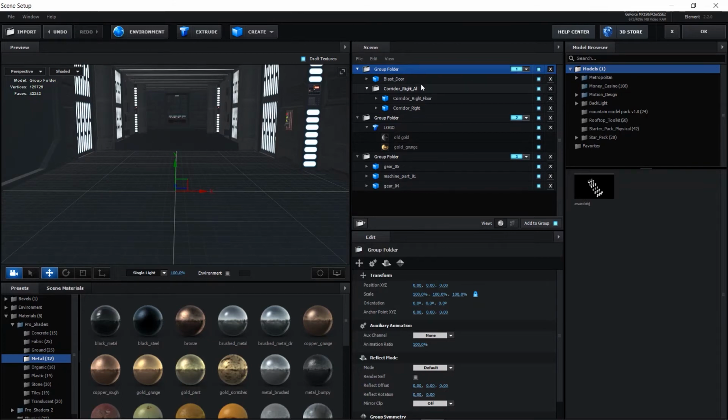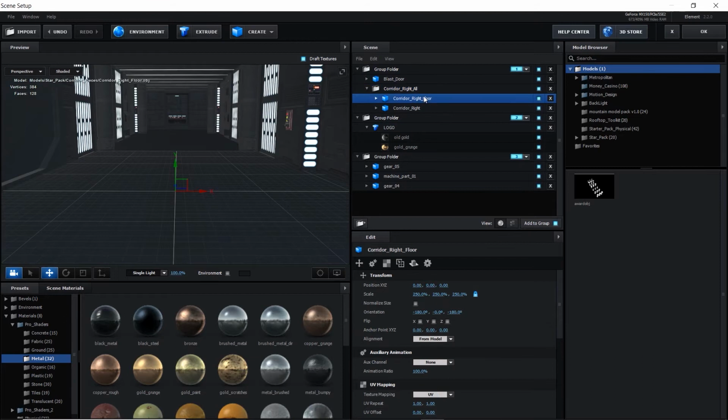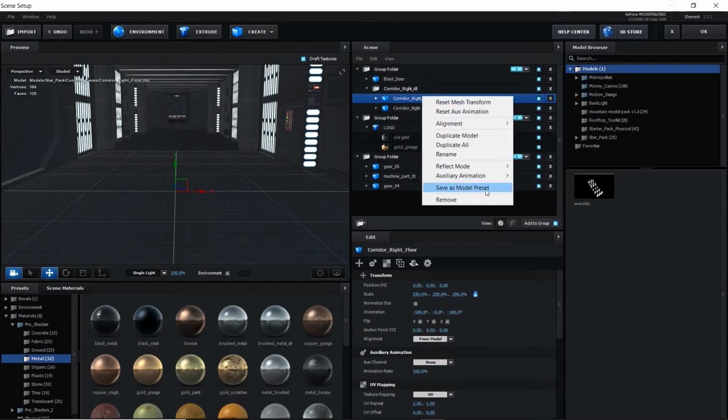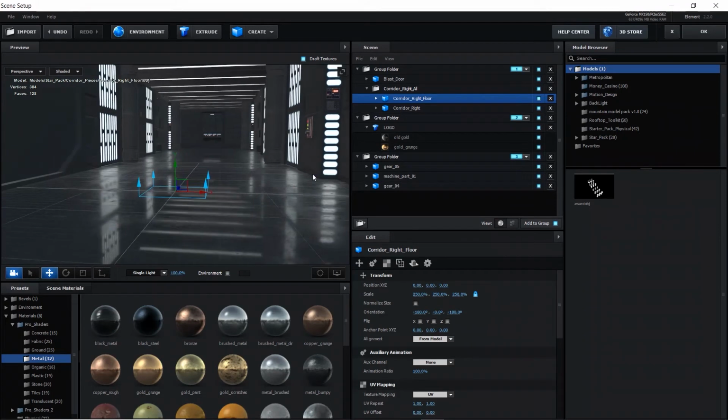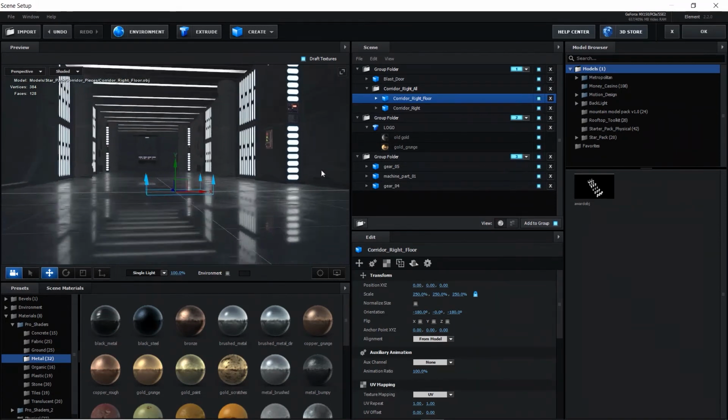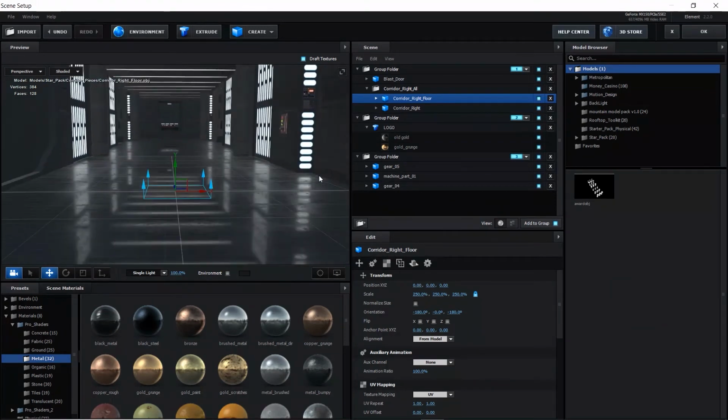Okay, so the next thing I'm going to do right now, for the corridor, I want to make this floor reflective. So I'll go to my corridor and go to the corridor right floor, right click on it and go to reflect mode, mirror surface. Okay, so this allows us to see the reflection of our text or logo, anything we put there.